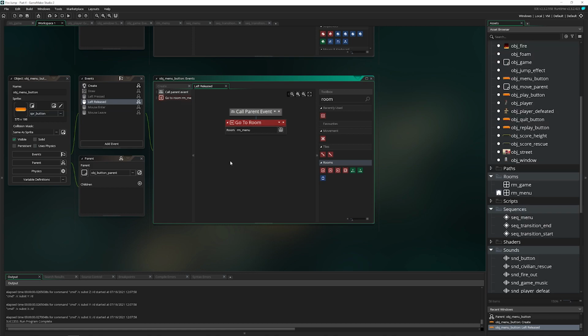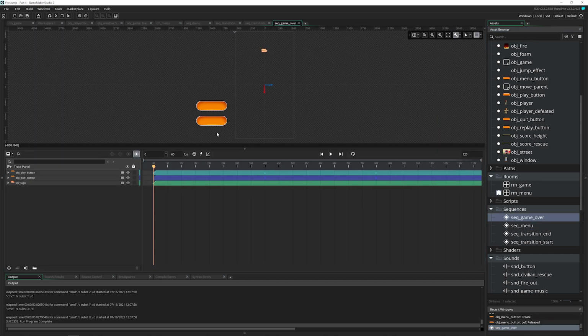And now we just need to make one more sequence, but we're actually going to go ahead and just duplicate the menu sequence because we don't need to redo all of those settings we've already changed several times here. So we're going to call this sequence SEQ game over. I'm going to open it up. And so now what we want to do is actually take this same sequence, but just change out the buttons and the sprite. And what's really cool is we can do that without having to redo all the animations since they're already in place.